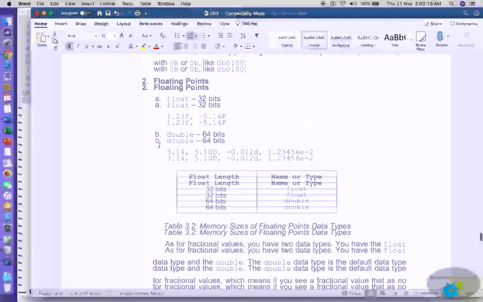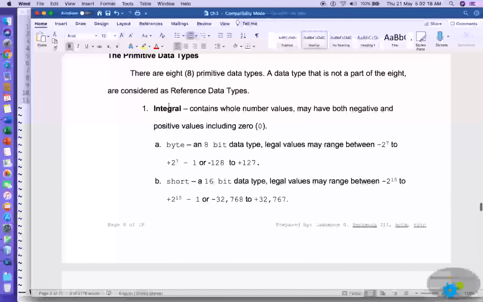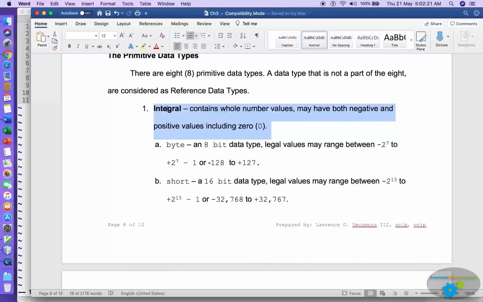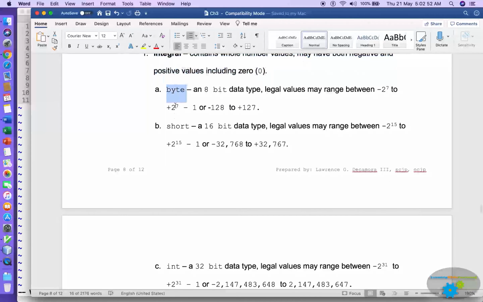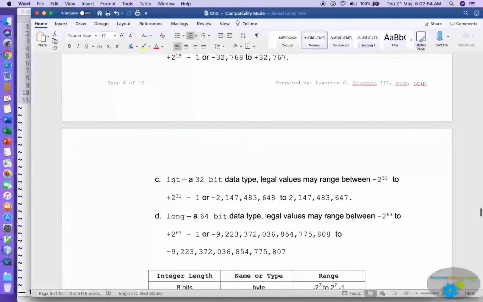Let's discuss the integral types first. When we talk about integral data types, these are whole number values, and these values may be negative, positive, including 0. So basically, they are whole number values. Let's say you think of a number, your age, let's say 20, that's an integral type. Or probably a negative number, for example, -5, that's also an integral type. Now, integral types are divided into 4 types. You have your byte, short, int, and long.